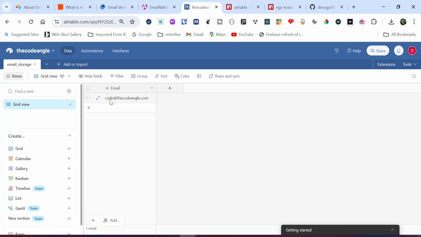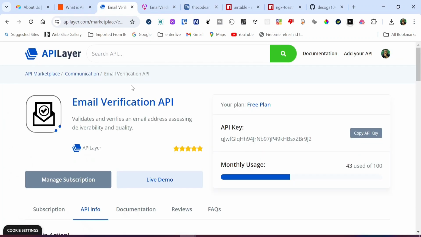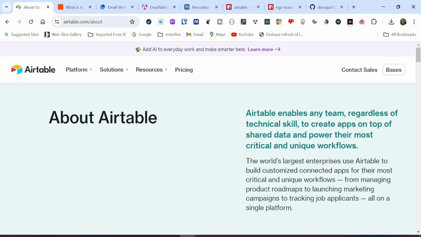So what you are going to learn in this tutorial is how to work with the API layer marketplace, where we are going to use the email verification API, as well as how to integrate Airtable into an Angular application.